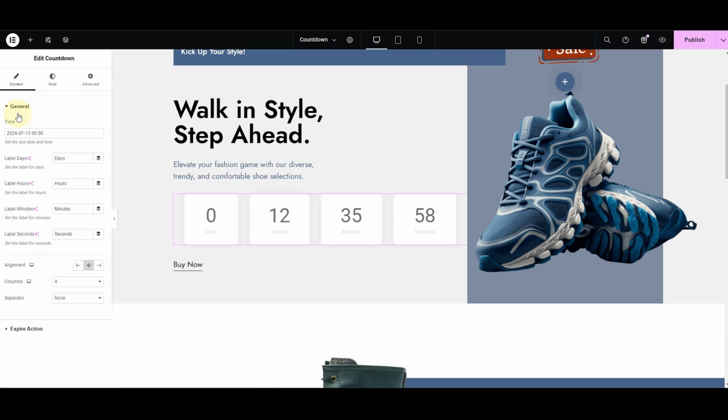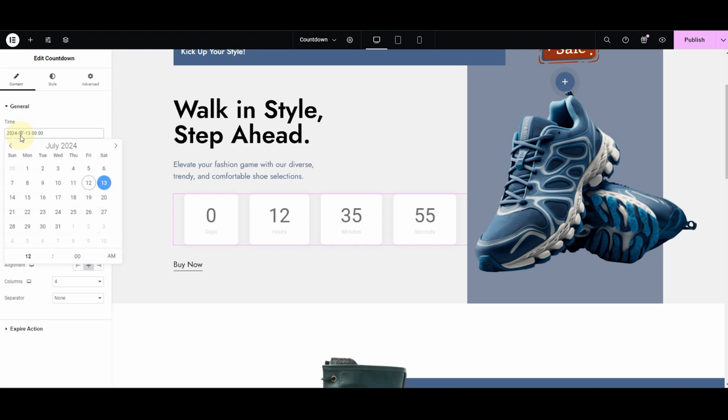In General's drop-down menu, the first thing you can see is the time. To set the time, simply click on this option and select the desired day in the calendar. Then enter the specific time either manually or using the arrows. And don't forget to switch between AM and PM. Those can be quite tricky, right?